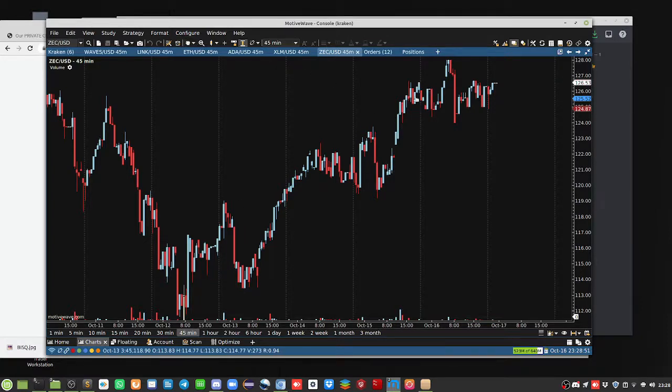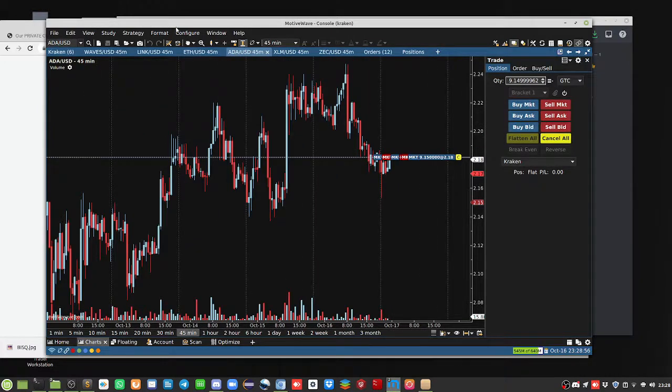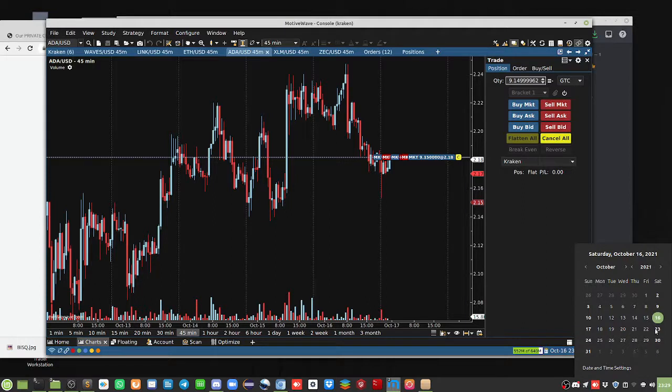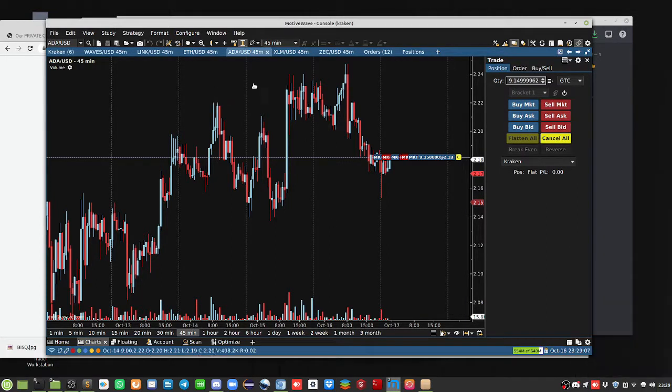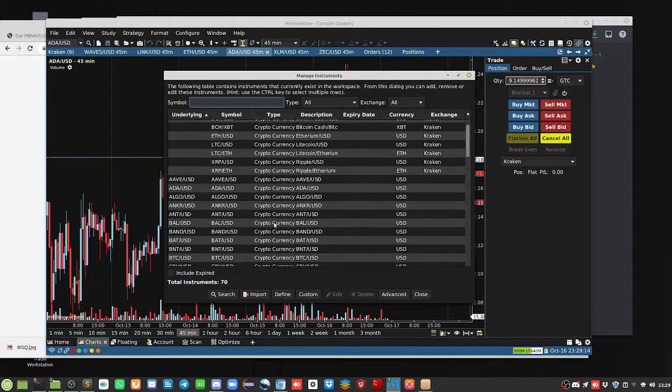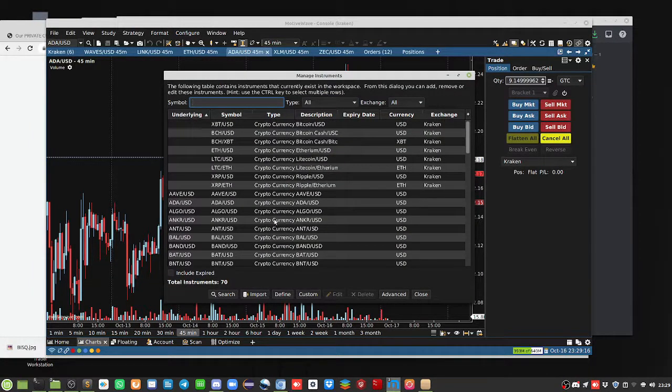So first things first: depending upon your coin, it doesn't really matter, they're all the same. You just come into configure. This is again on MotiveWave. Today is the 16th of October, 11:30 p.m. my time. So go back under configure, go under instruments. This is very important to understand. This is how you'll be able to execute trades with MotiveWave at a minimal risk.